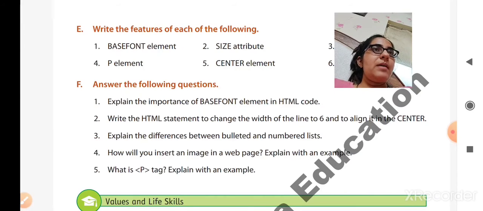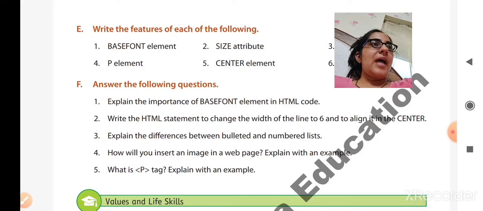So the answer: the basefont element is used to change the font size, color or face of the document. Like the font element, the basefont element also has three major attributes. First is size, second is color, and third is face.